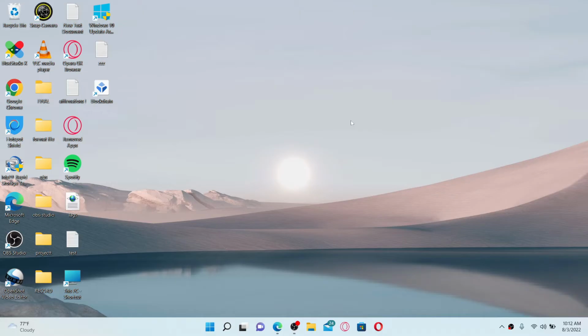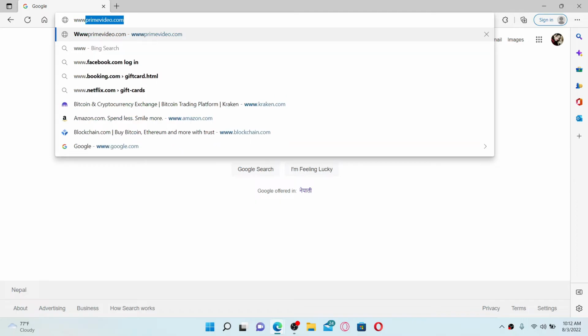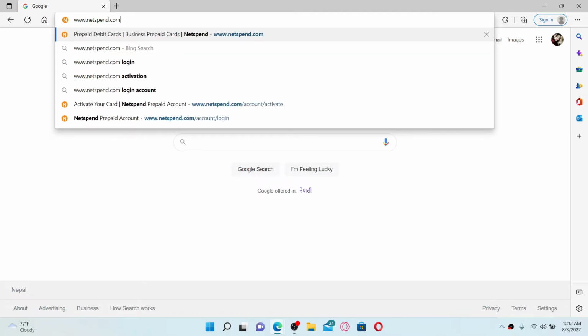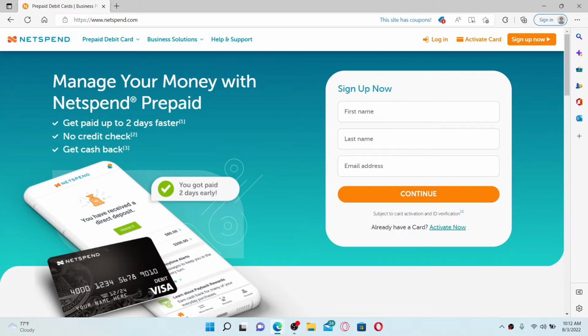To log into your Netspend account, first open up a web browser. In the URL box at the top, type in www.netspend.com and press enter on your keyboard. Soon after you end up in the official site, click on the login button at the top right hand corner in order to get access to your existing account.